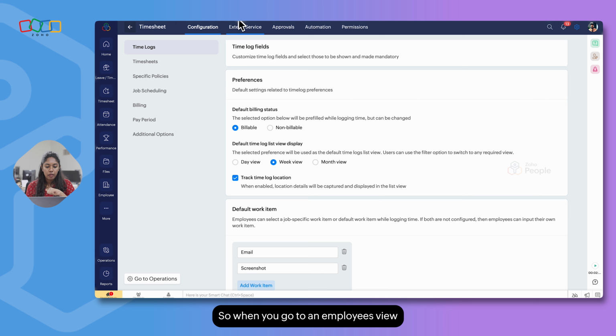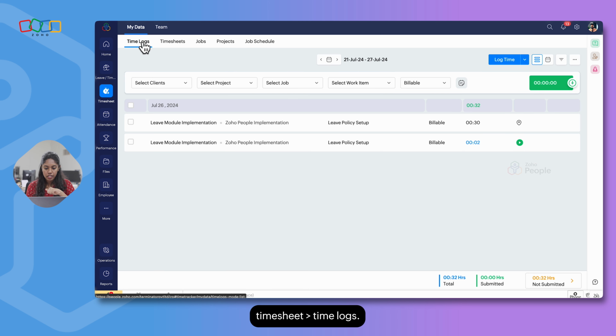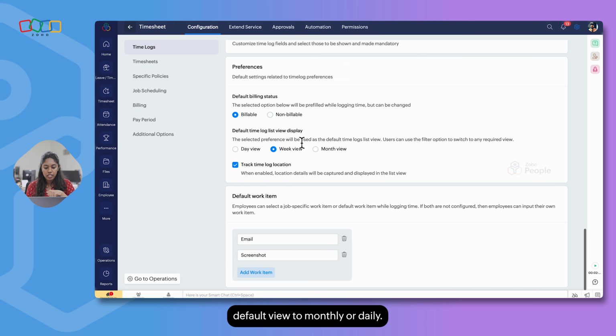So when I go to an employee's view, timesheet, time logs, the default view is weekly. I'm able to see the time log submitted for this particular view. However, you can change this default view to monthly or daily. And then we have track time log location. So whenever an employee is submitting a time log, you want to know from which location they are submitting their time logs. You can go with this option.